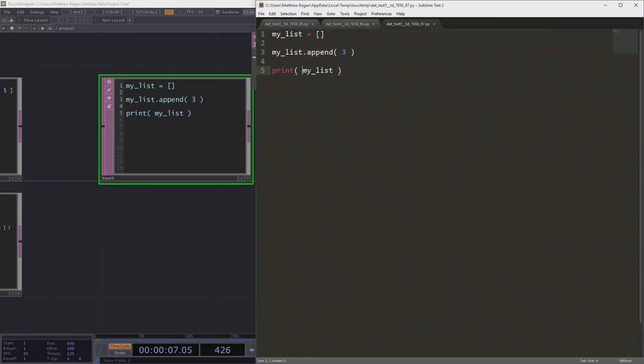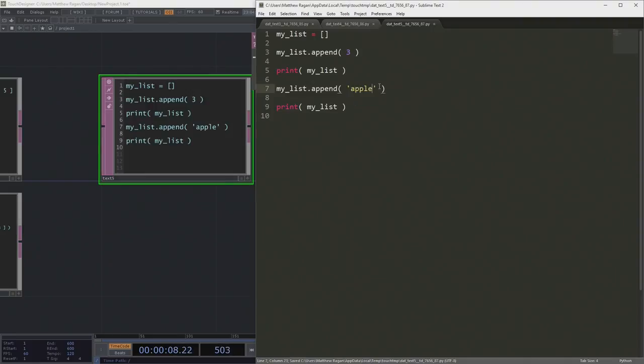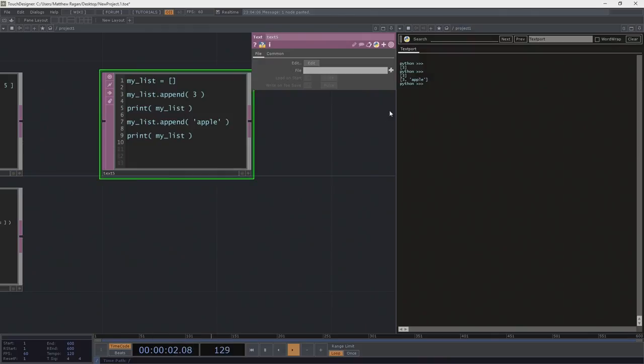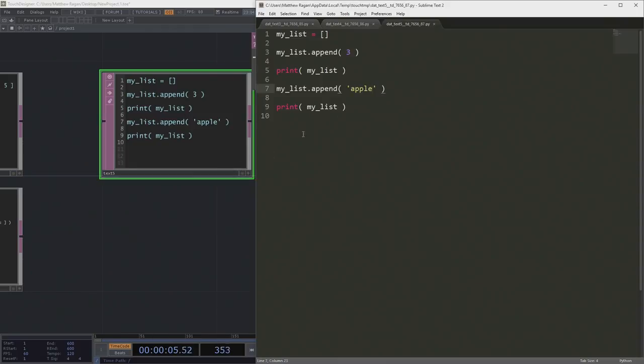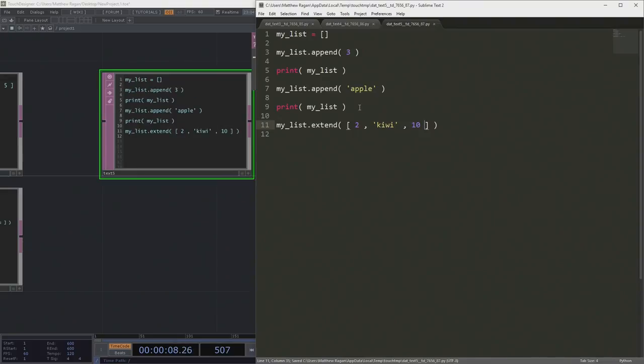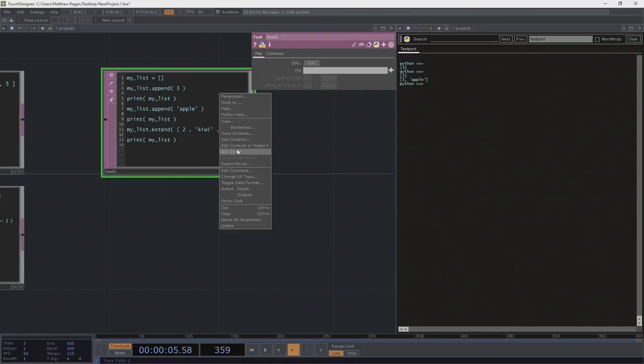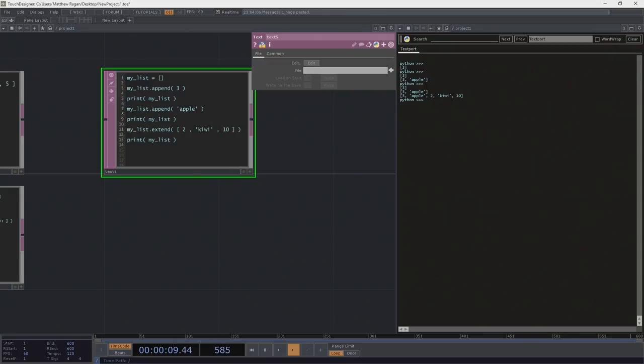Aha, okay. Well, let's do that again, right? We're just going to repeat the same whole step, and I'm going to put in here apple, okay? Now what? Okay, all right. What if I want to do a bunch of things all at once? Well, in that case, I can use something called extend. And when I extend a list, I have to give it a list of things. Kiwi, 10. And then let's print my list one more time. All right, and now I've added all those things to my list in one go.